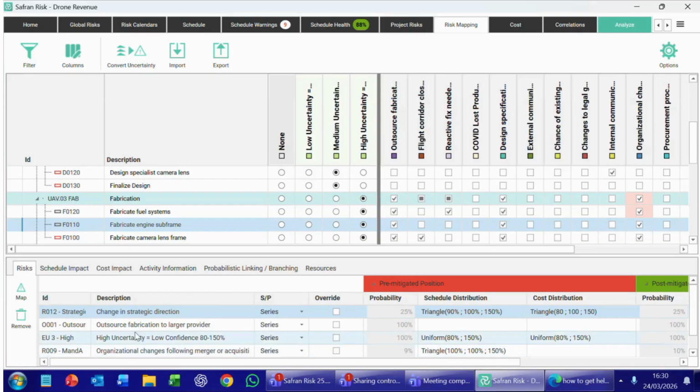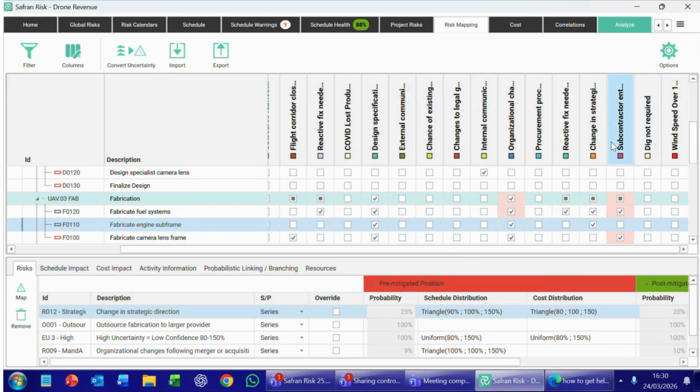Which one have we got? I want to change in the strategic direction. I'm trying to see exactly where it is on here. Oh, okay, that orange one there. So I'm on this blue activity here, the one that's highlighted blue, fabricate engine subframe. You can see this is my subcontractor enters liquidation risk, which wasn't the one I was going to use. Let's have a look, change in strategic direction. Oh no, it's the one next to it. Okay, so I've got a tick box there, which indicates that I've assigned this particular risk to that activity.